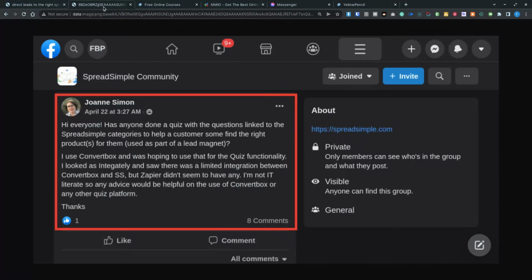Today Joe and Simon went to the Spread Simple Group, and she asked if we had a solution for a quiz that could be linked to Spread Simple categories. What she's trying to achieve is directing her leads or users to a particular group of products or cards on her Spread Simple site.